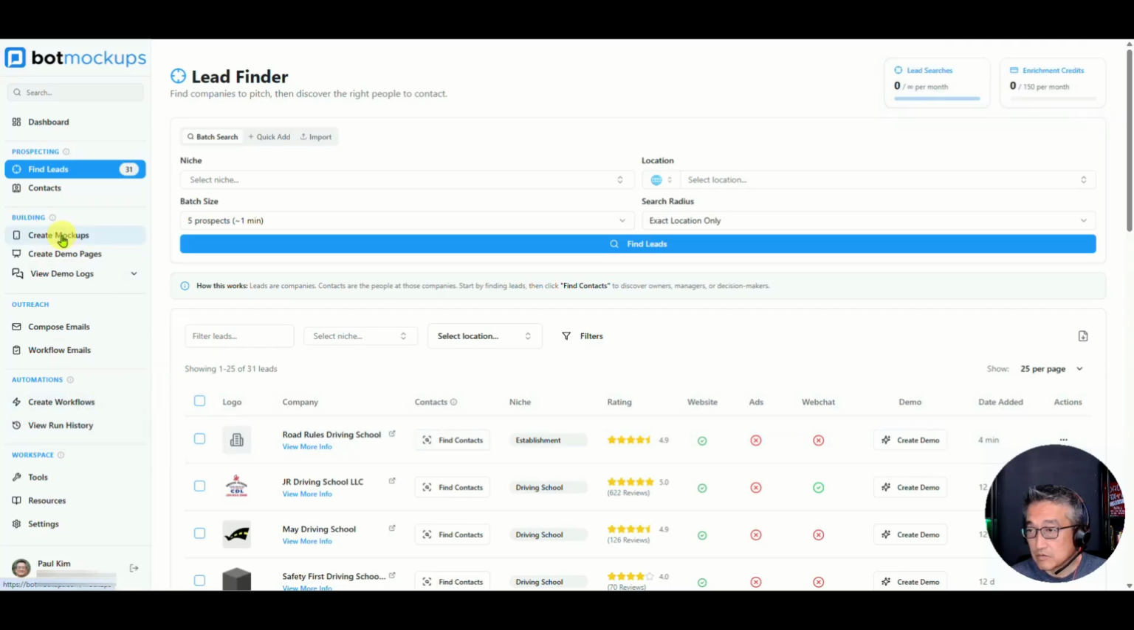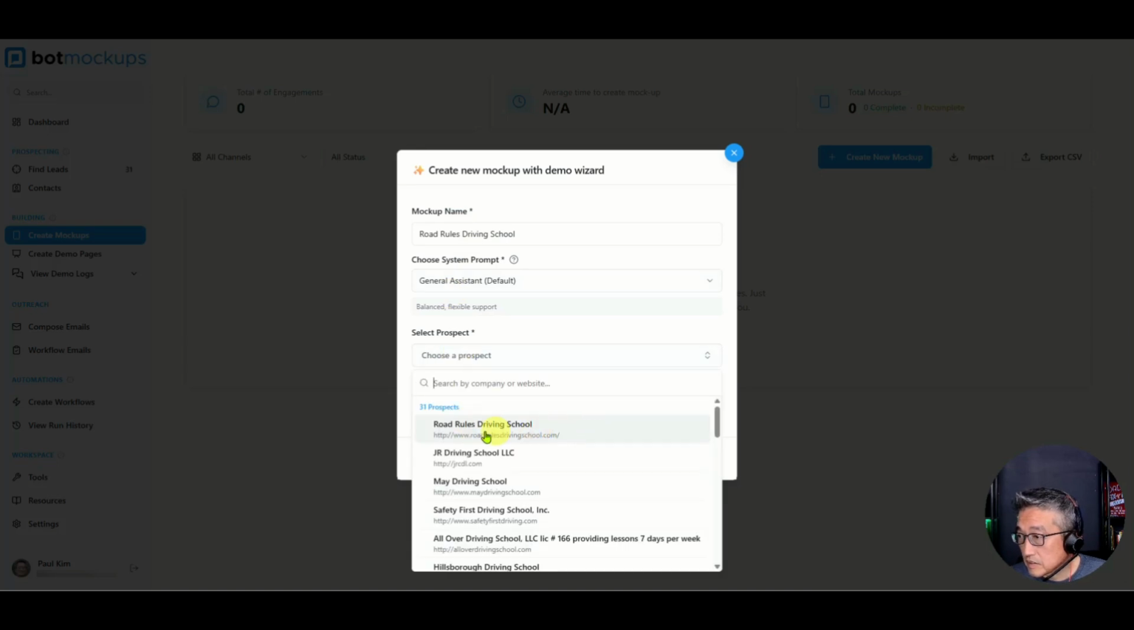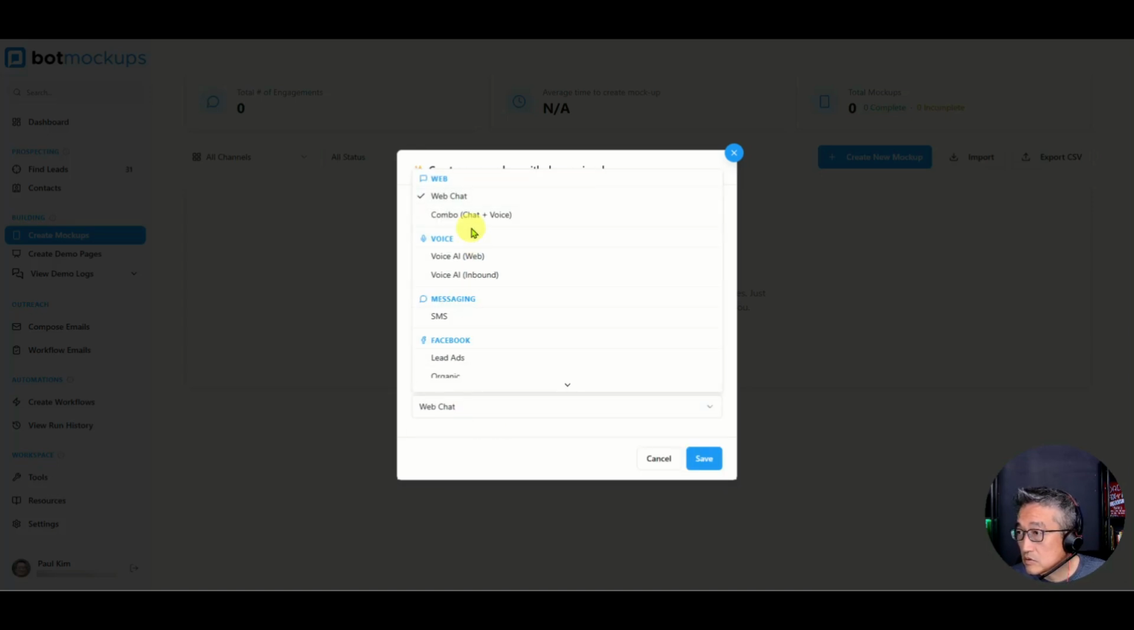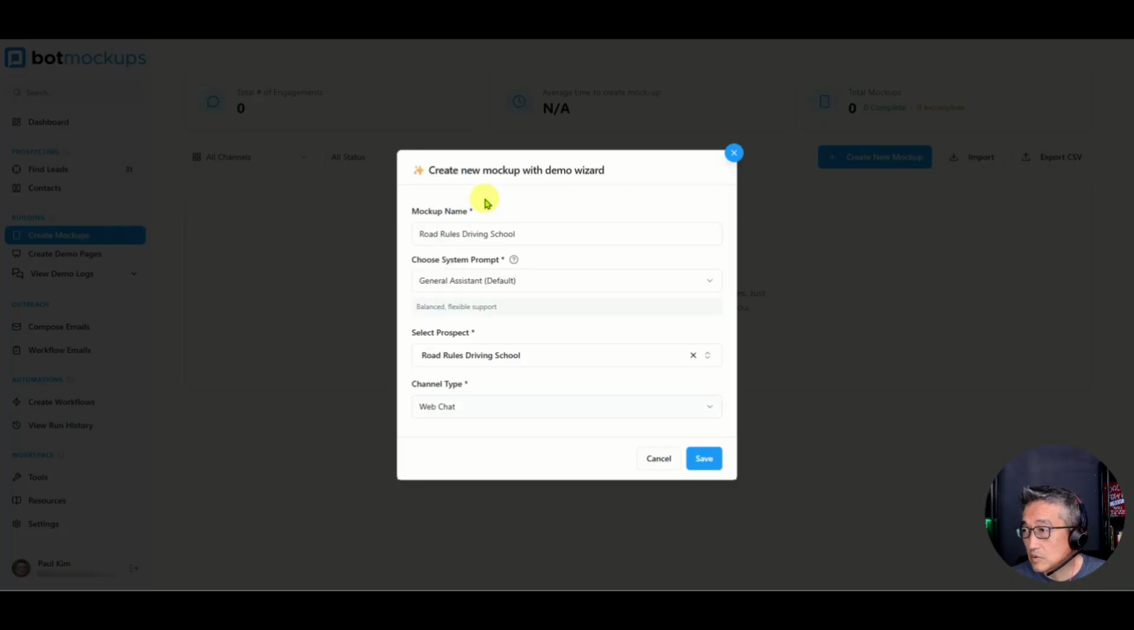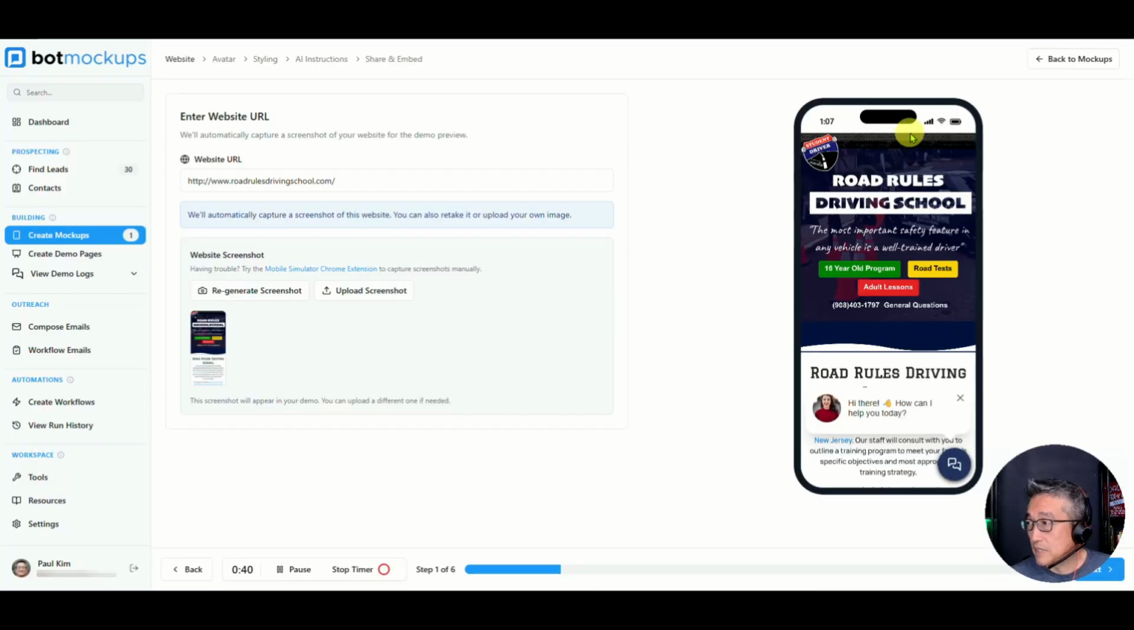Now let's go back to create mockup, then create new mockup, then Road Rules Driving School, right? And then choose a prospect, Road Rules. I don't know how good web chat is, but let's just go with web chat for now. Okay, and then let's click save. All right, so it was able to pull the picture of their website and put it in here, and there's the chat widget.